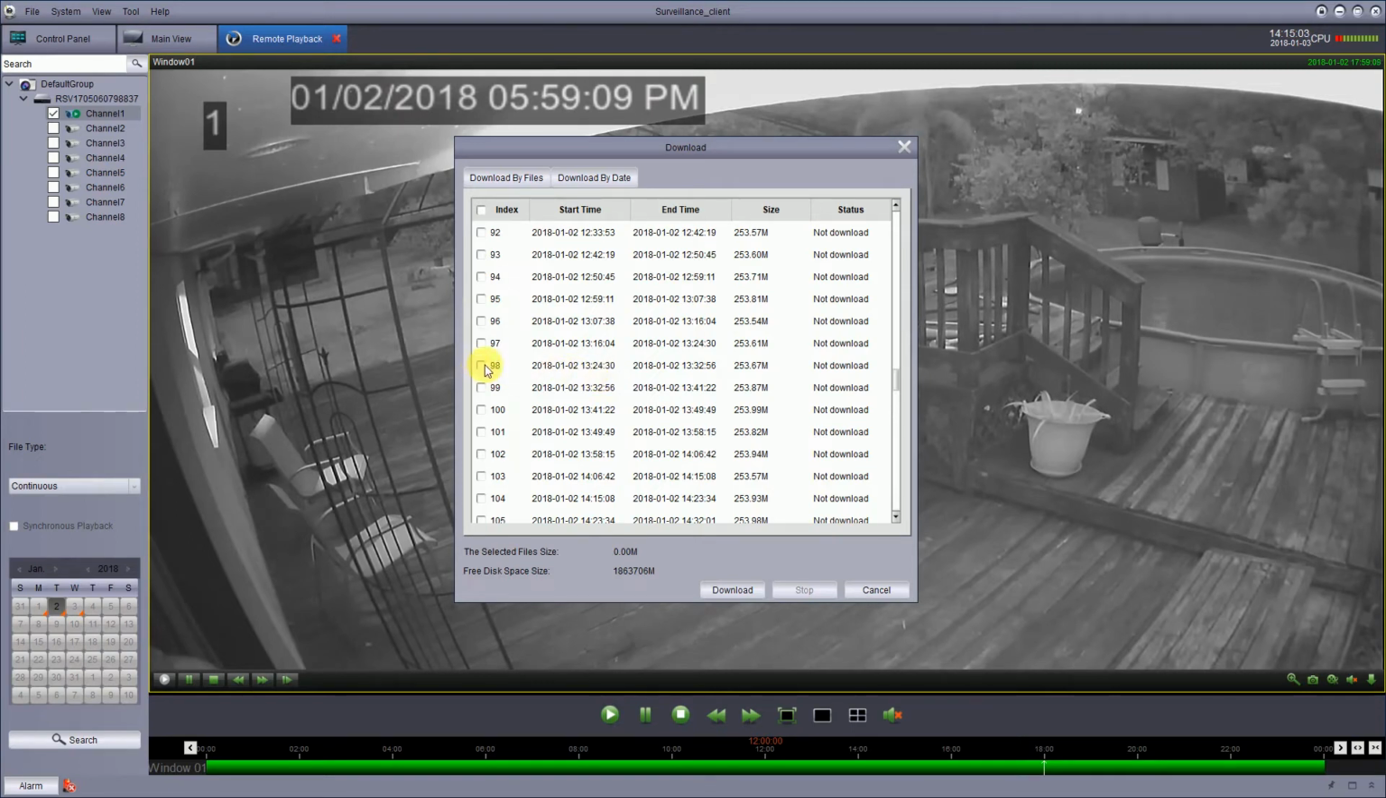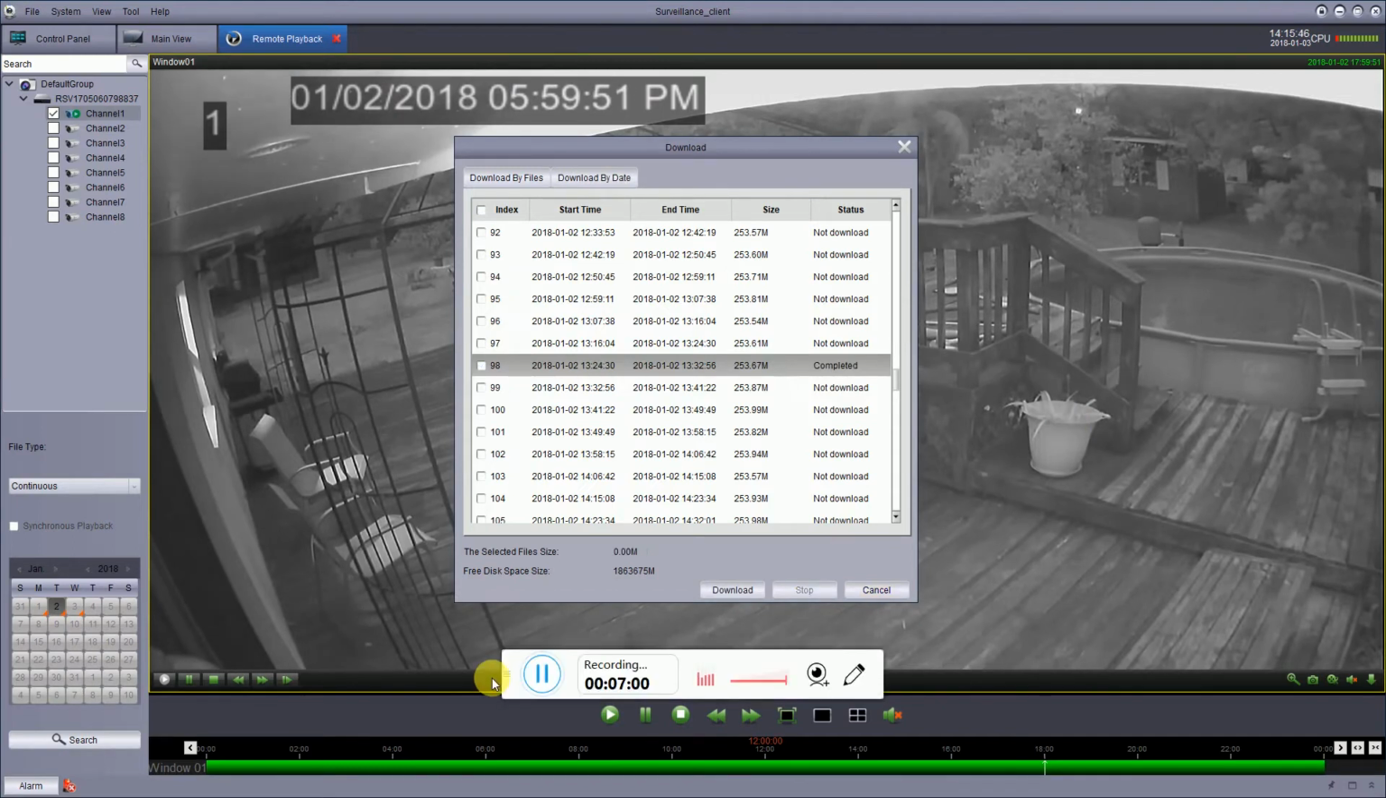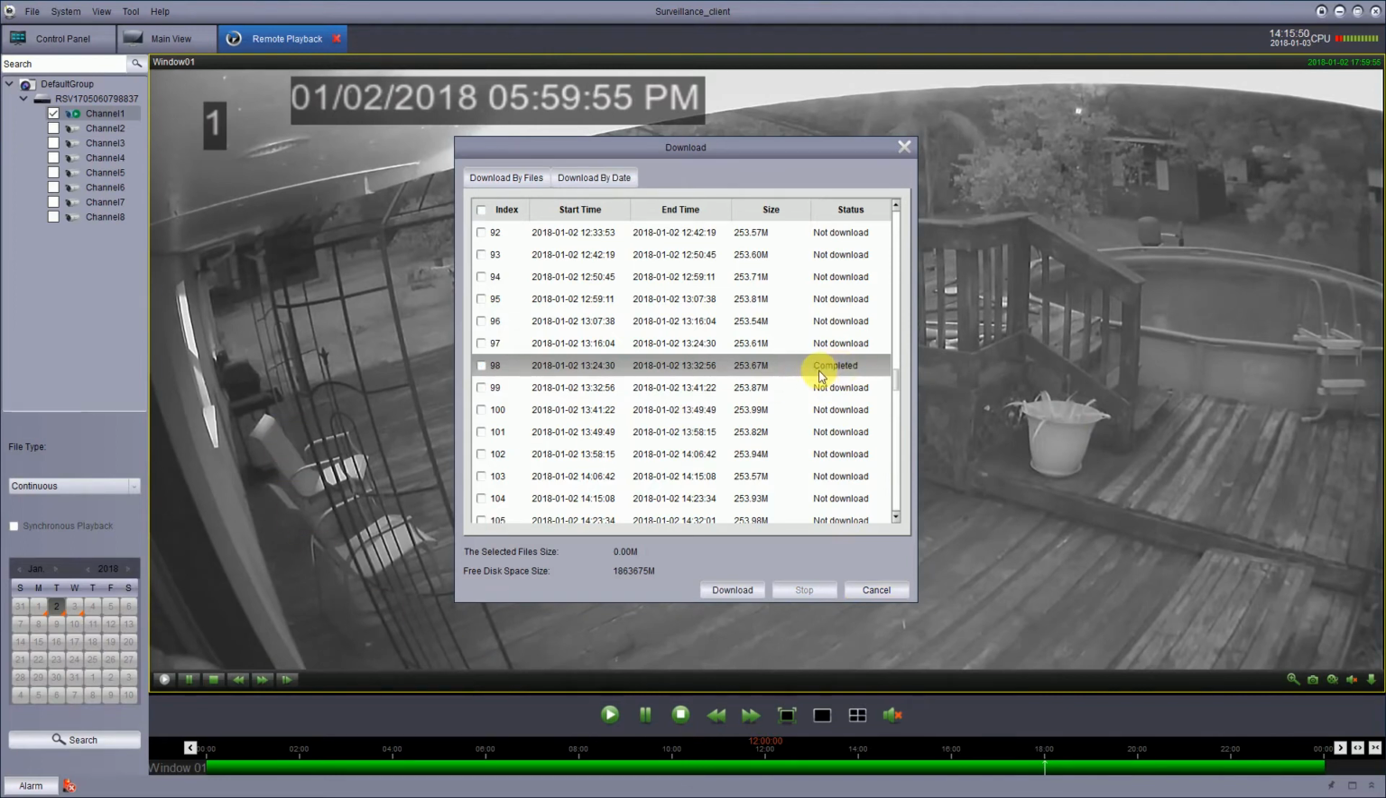And say this is 98, I want to click that one there. I highlighted that little box there, and then I hit the download key, and as you see, the screen lighted up, and it started to download it. All right, so now you notice it says download complete.